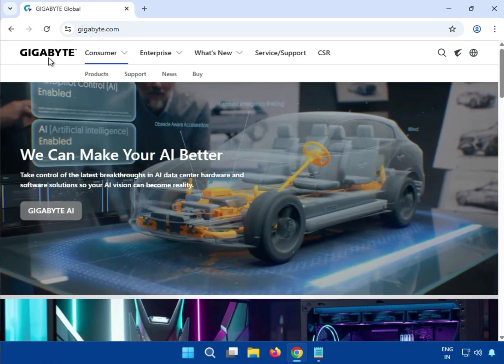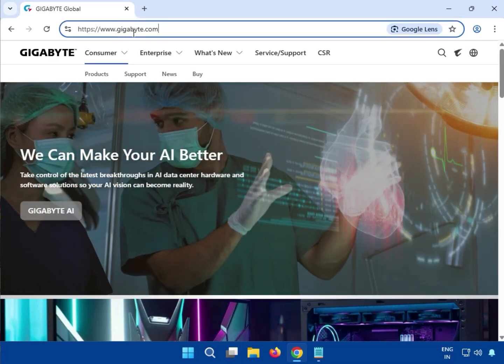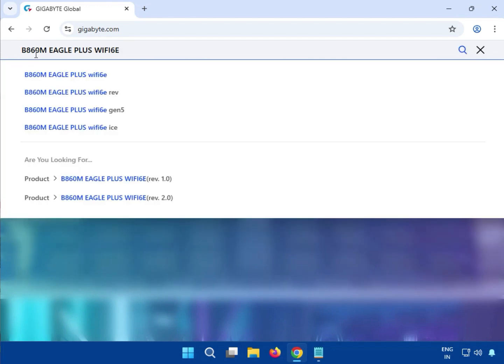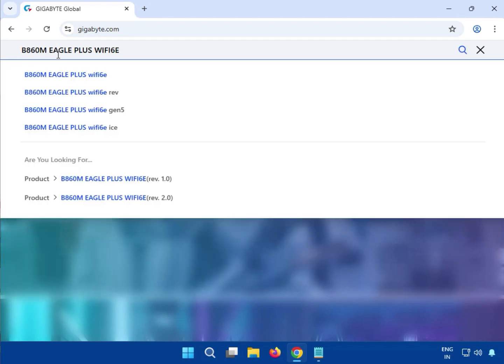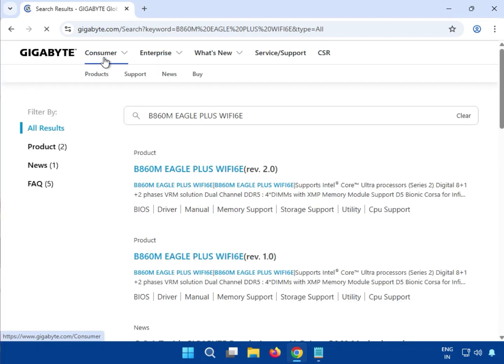So the first method is to come to gigabyte.com. You can see here www.gigabyte.com. You can see here on the right side the search button, and then type the model number of your motherboard, B860M Eagle Plus WiFi6E, then hit enter. Then you can see here the product, so click on that.